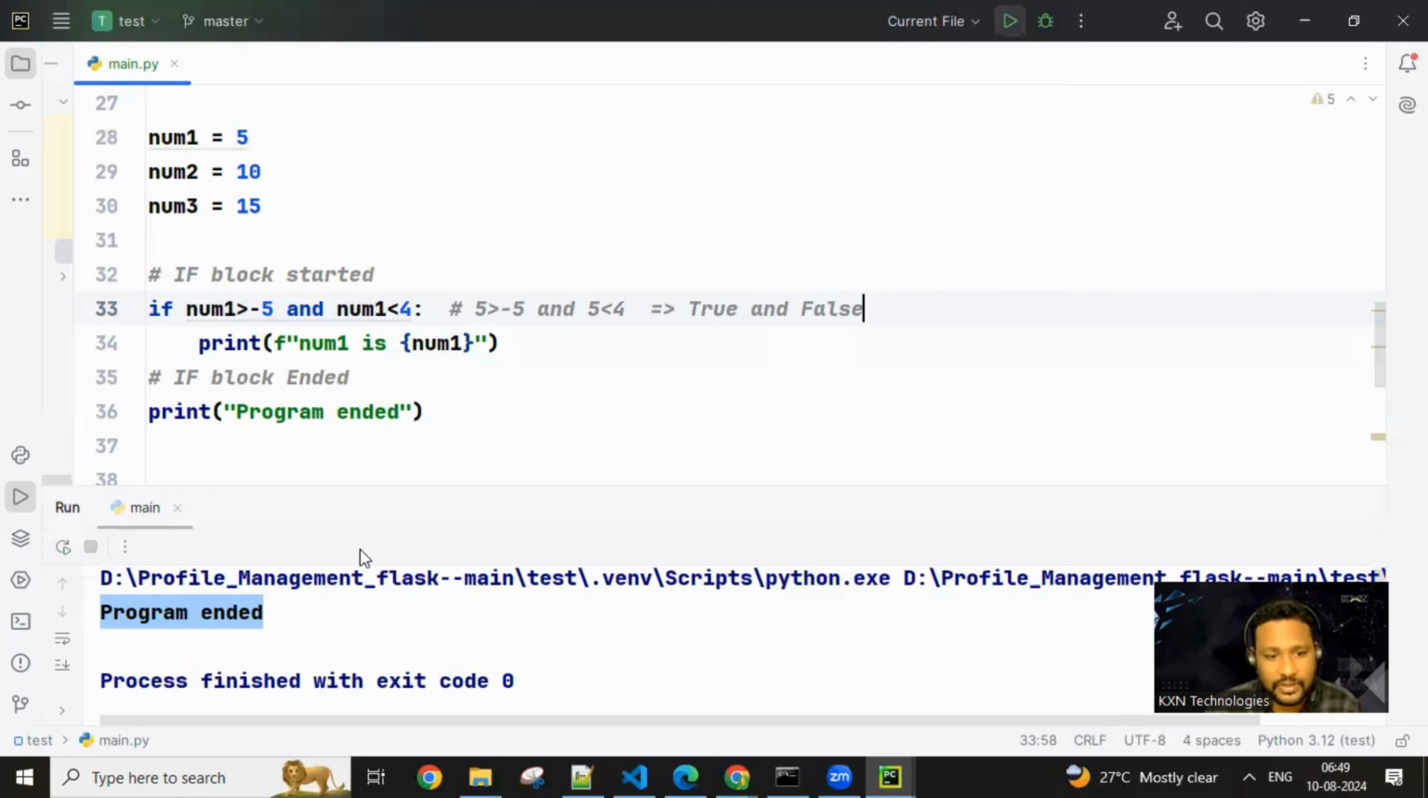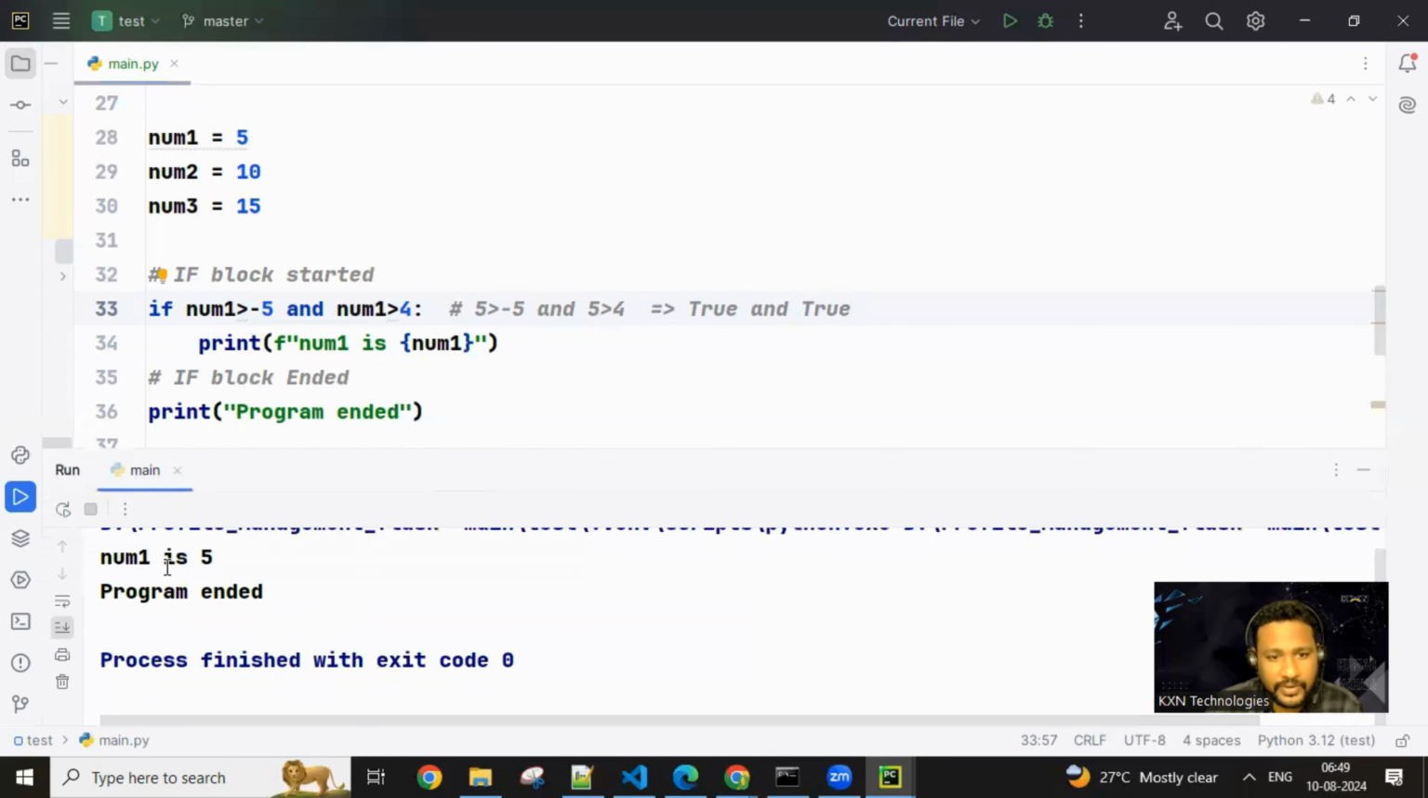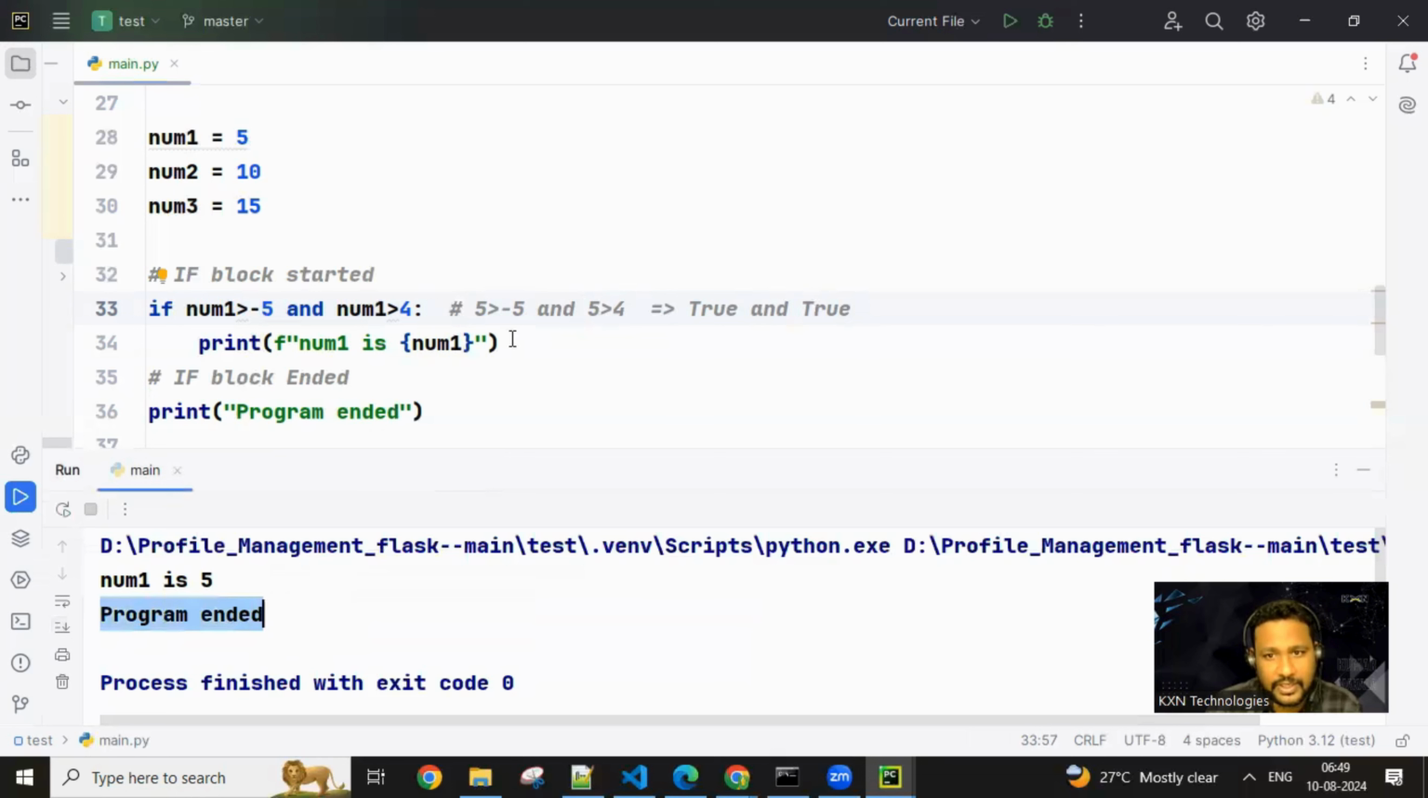If I execute this, it would say "program ended". The reason is very simple. Since one of the conditions failed, that's where it got skipped. So to make it succeed, for example, if I change it slightly like this, I flip the second condition. So now 5 greater than -5 is true, and 5 greater than 4 is true. If I execute this now, you would see number1 is 5, because this block will be executed, and also you see the program ended.